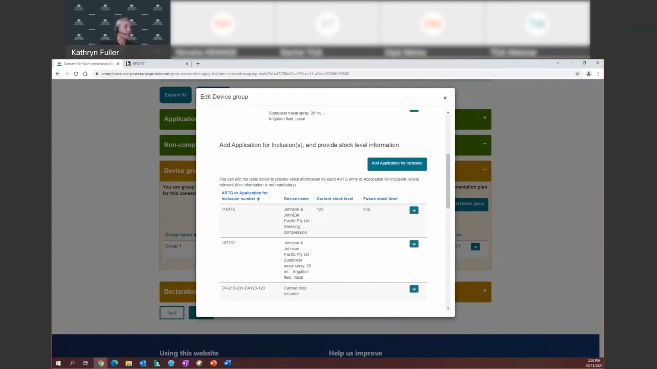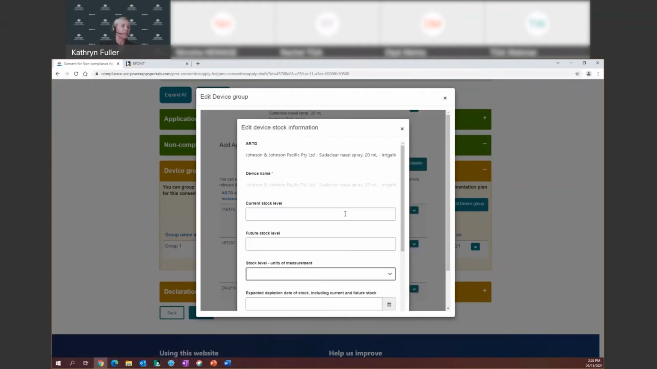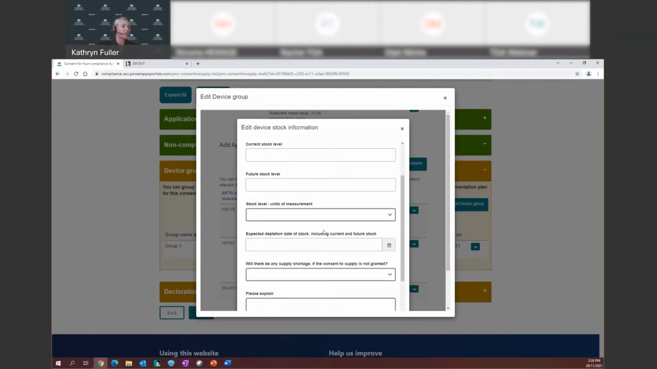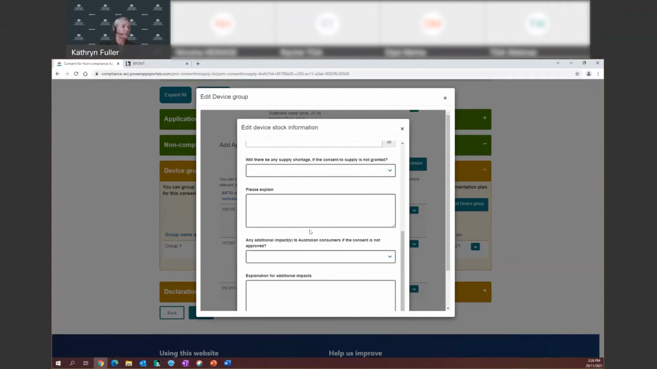And then you can see here that our table has been updated with our stock level information. So you can move through these ARTGs and add our stock level information for each one. If you're seeking consent for a long period of time, it may not be relevant to have stock level information. And you can see that a lot of the information is not mandatory. The device name has already been provided, and you can see that there's no red asterisks for these questions.